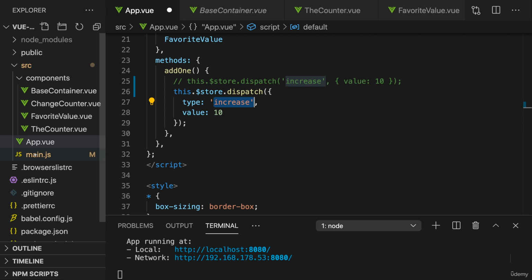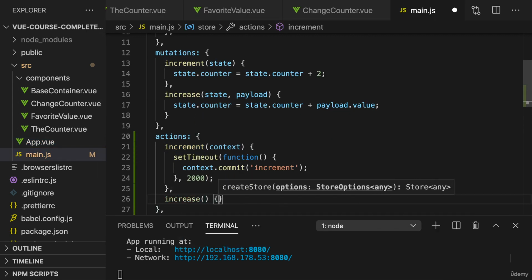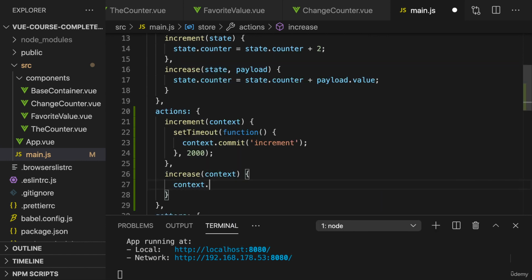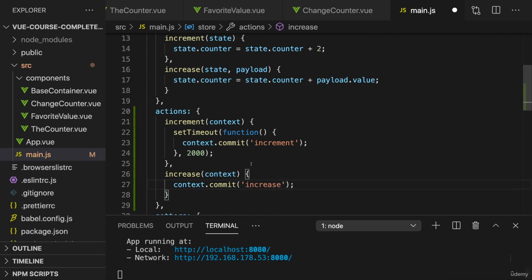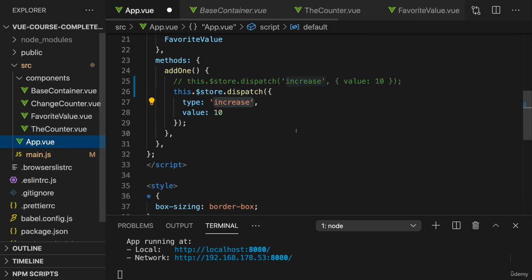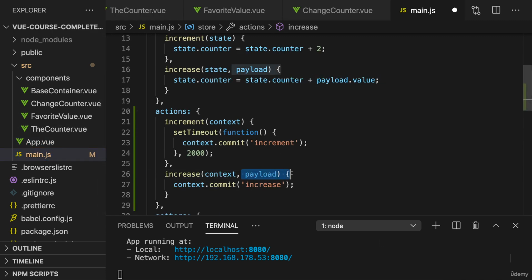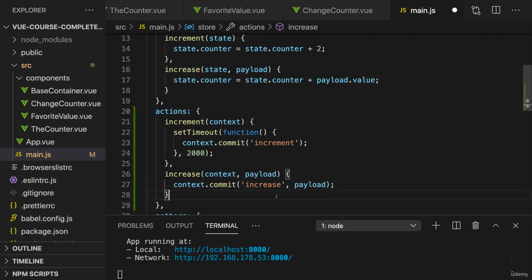Here, however, I'm dispatching increase, which doesn't exist as an action yet, so I will quickly also add an increase action so that this will work. Simply add a new action named increase and context commit increase here. Your action will receive the payload that was added to the dispatch function, like value here or like this second object, as an extra argument. So here we will automatically get payload, which we then can forward to the committed mutation.